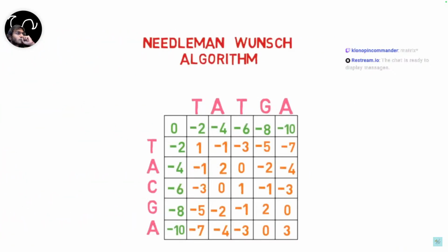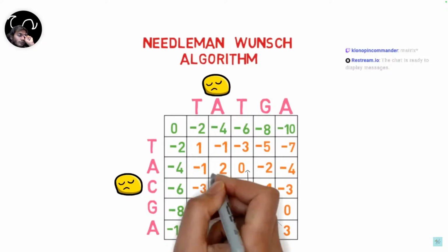So let's start backtracking. As I mentioned earlier, if the two letters match, then we move diagonally. A matches with A, so we move diagonally. Next, again, G matches with G. Again, move diagonally. C does not match with G, so we move toward the left or top, where we find the highest number. We have 0 on both sides, which means we can move either way. Now, C does not match with the letter A, so we move toward the highest value either on the top or left side. Top. We've got 2 there, so we move toward that.